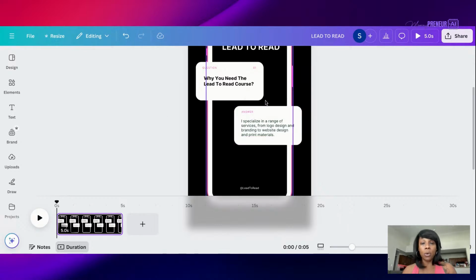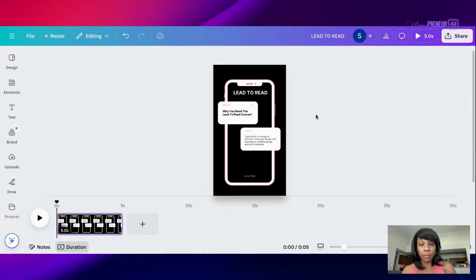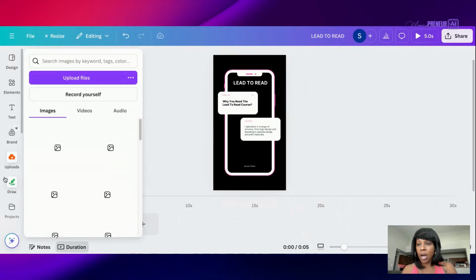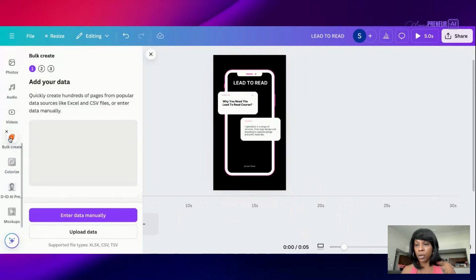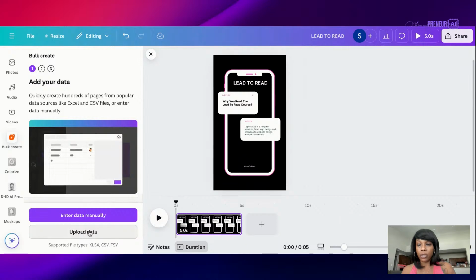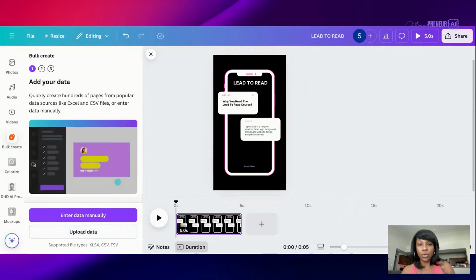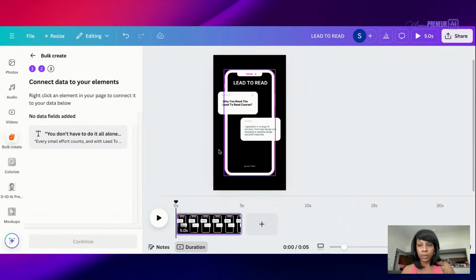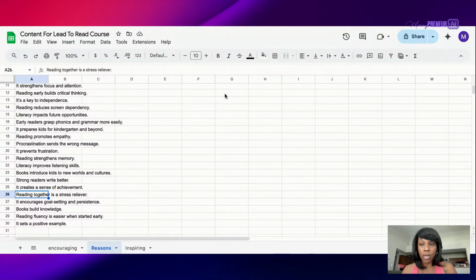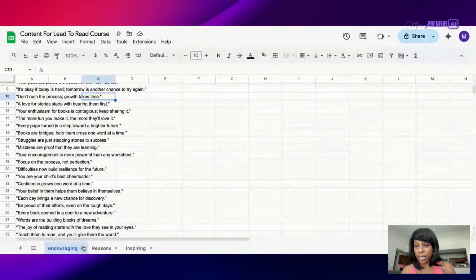Okay, now that we have our template for this particular one, I'm going to go over on the left-hand side and hit bulk create, then upload data. I'm going to find that Google Sheet and hit open. Okay. And then, you know what? I probably need to export the sheet individually. Let me take a step back. Let me replace this. Let's go back into Google Sheets. I actually missed a step, so I'm going to export.